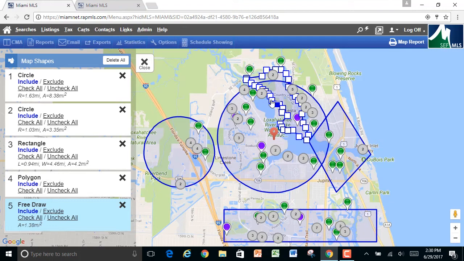As many shapes as you want at the same time. Now, just real quick here, I drew this freeform shape around the body of water, or anything next to a lake or an ocean. You have the option to exclude that shape from your search. So if I hit exclude, it's going to turn that all red, so everything within that shape is being excluded from your search results. And you can do that for multiple shapes.